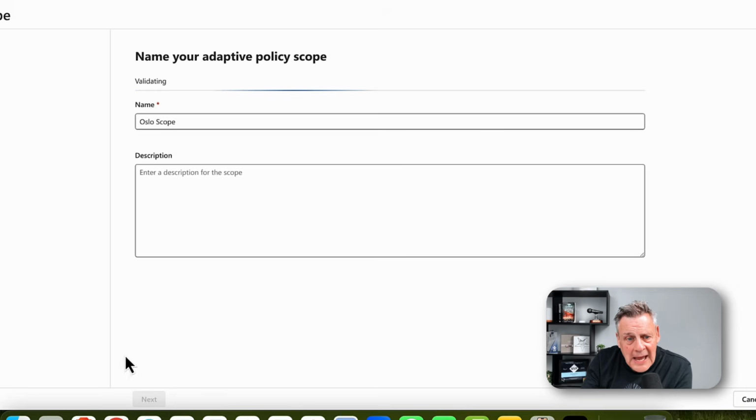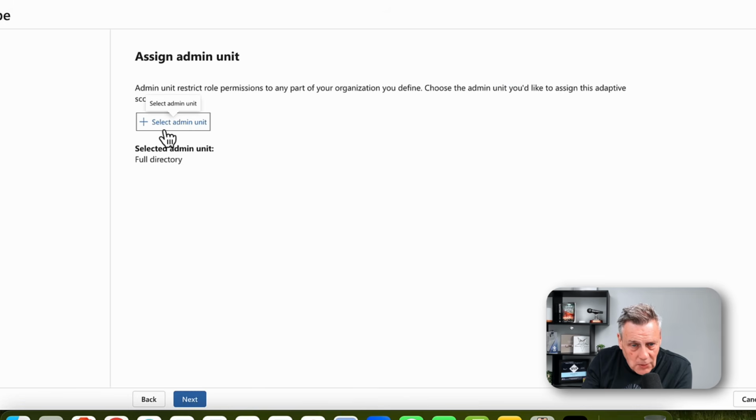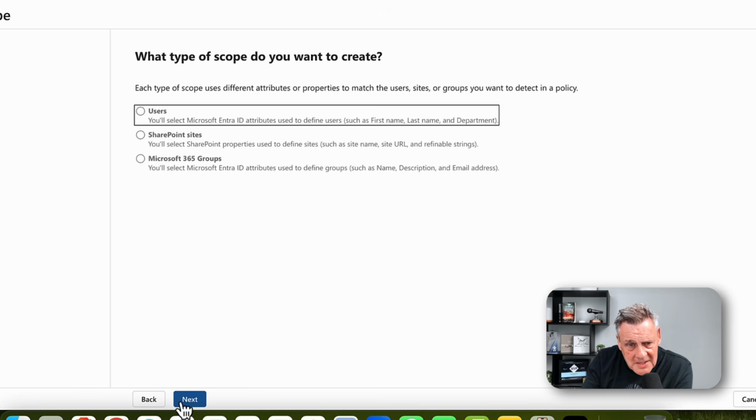And I'll click on next. And it then says, okay, what do I want to do? Do I want to select a specific administrative unit, or do I want to target this to the full directory? So, for example, if you were the administrator in Oslo or in New York or in Manchester or in London, I could create a specific scope in terms of Microsoft Purview that would just be targeted towards those groups of users or devices. In this case, I'm going to target it to the entire directory.